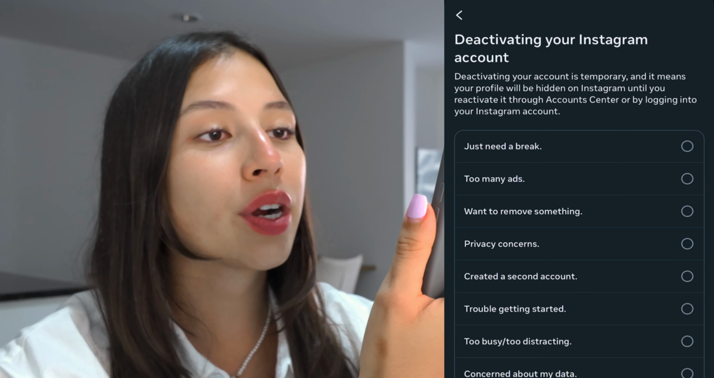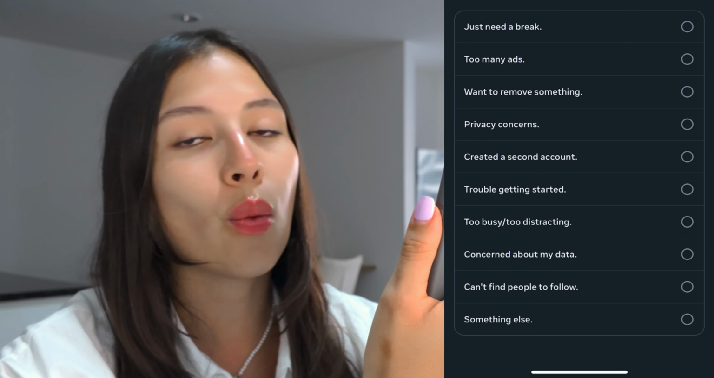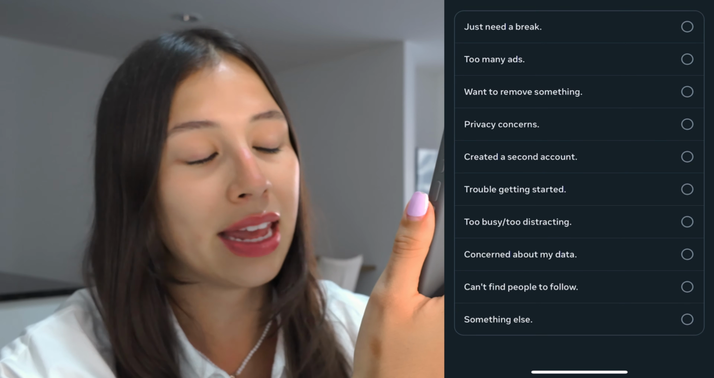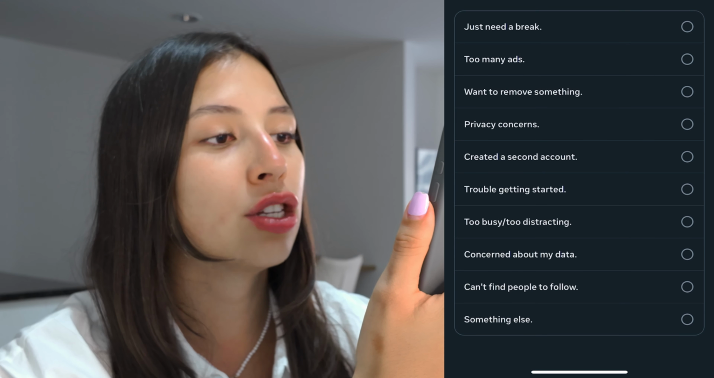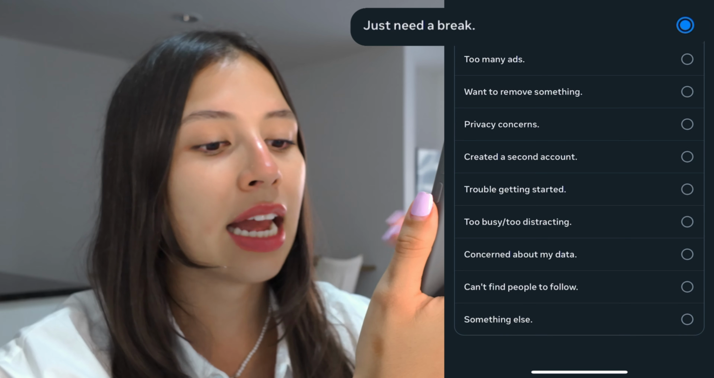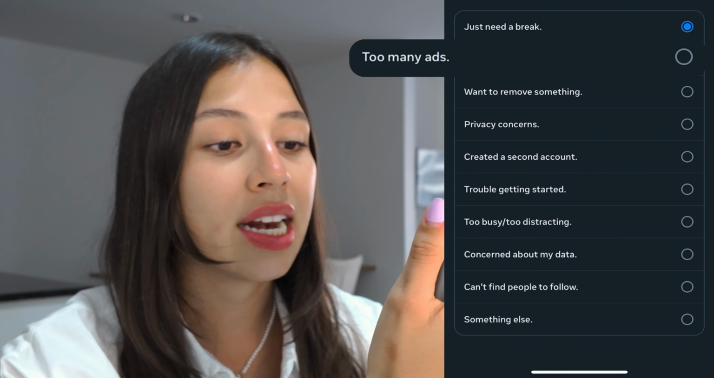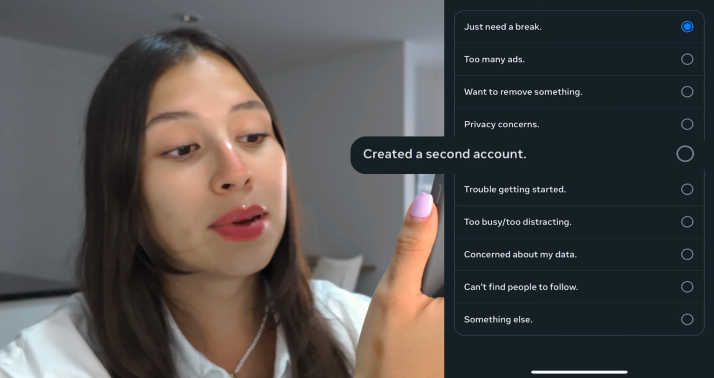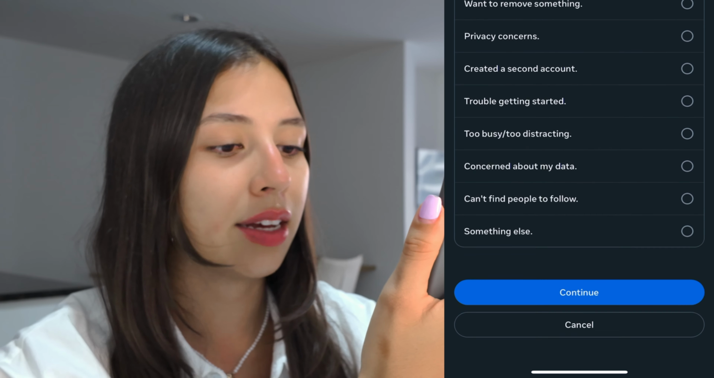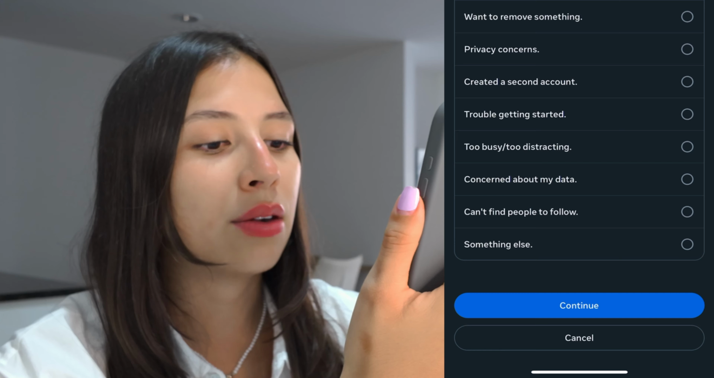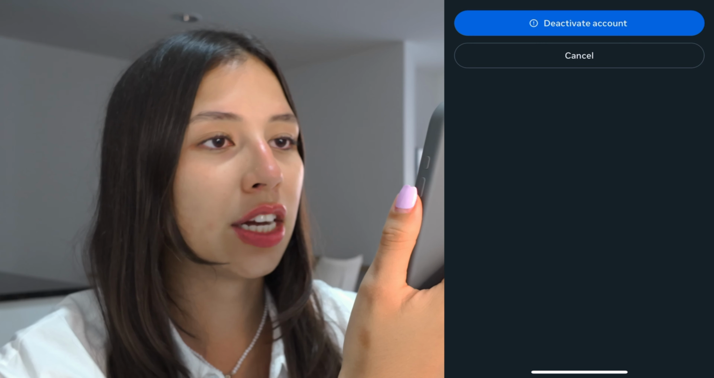After you add your password, Instagram is going to ask you why you want to take a break from the app. I usually just need a break, but you can select anything else. It can be that you're seeing too many ads, that you want to create a second account, or that it's maybe too busy and too distracting. Scroll down just a little bit more and select Continue.